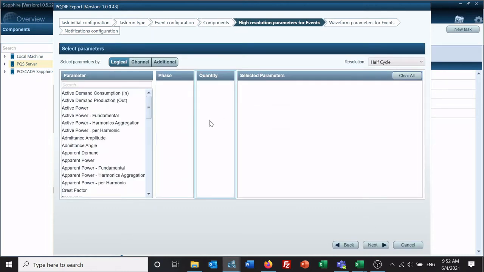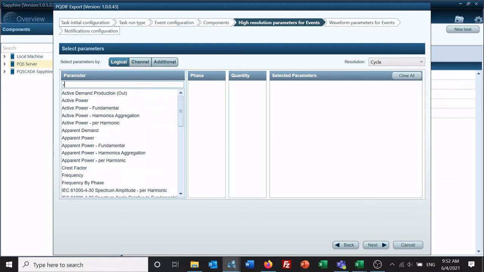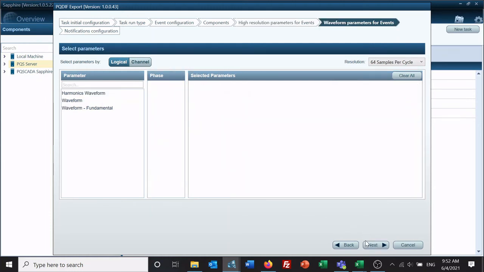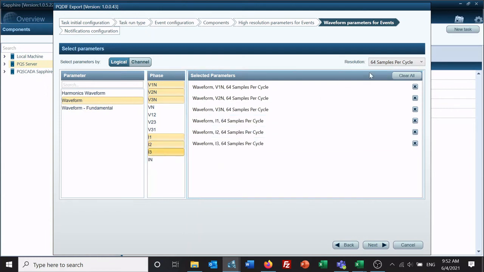Okay, so here we've got two different types of parameters. We've got high resolution parameters for events and then waveform parameters for events. You get to choose your resolution, half cycle, cycle, 50 milliseconds, 10 to 12, 1 second, etc. Because these are short sags and swells, we're going to do cycle. And we want the following data to happen when we get this data. We want to see what happens to the voltage and the current, min, max, and average. Then we also want waveforms, 1, 2, 3, 2, 3. And we want this to be pretty much as low as possible because we are looking at sags and swells. We just want to see what it looks like.